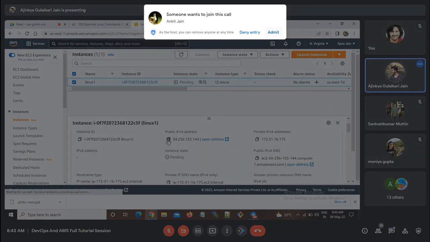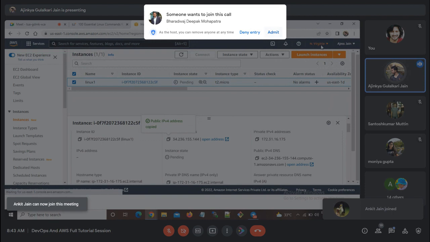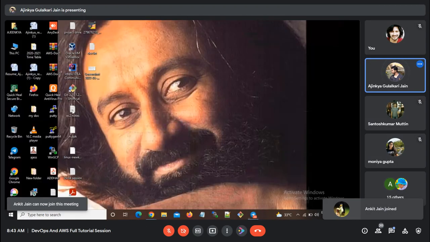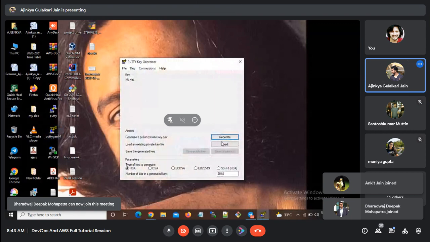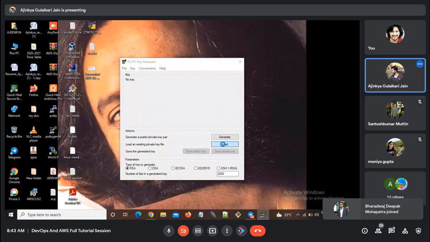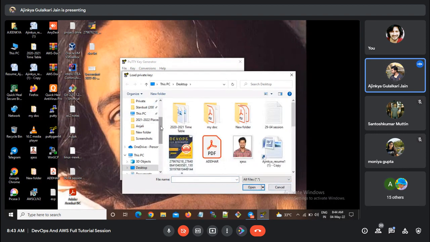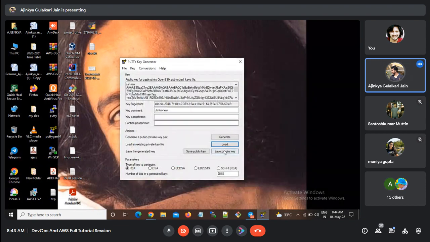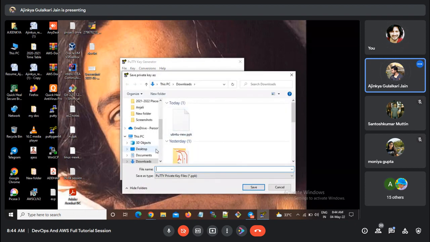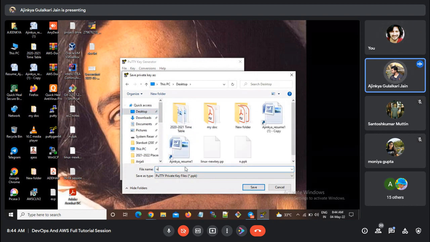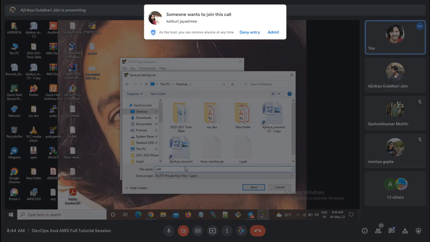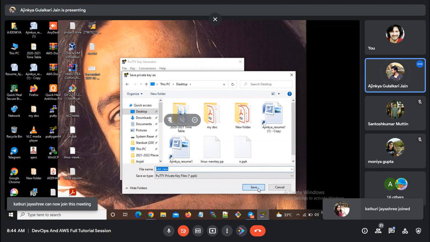I just copy my public IP here. Then I went to PuTTYgen and click load. Here, all files, downloads, save private key. Yes. Now I will save this key on my desktop.